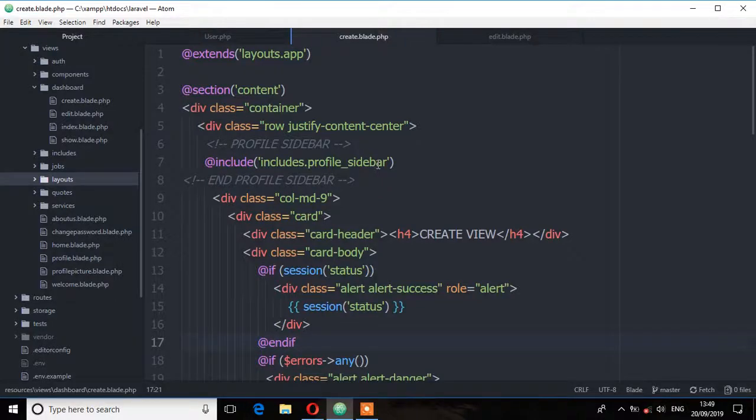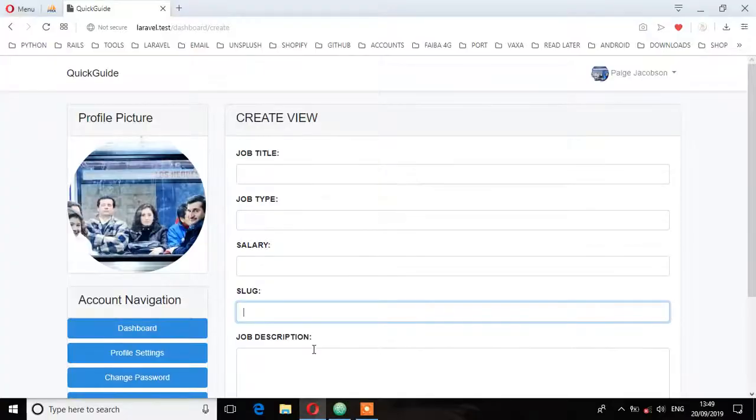Welcome back. Now we are going to fix the Slug. So we have the Slug input field on this form where we need it to be generated automatically from the job title. Once we type the job title, then we have the Slug, but the spaces will be replaced by the dash symbol. And we're going to do that using a jQuery script.